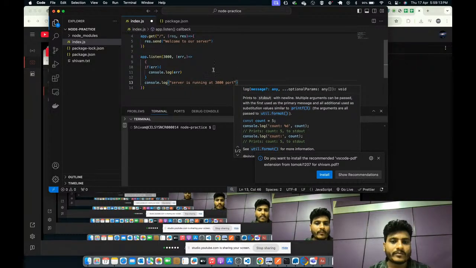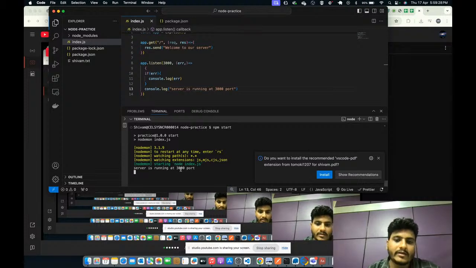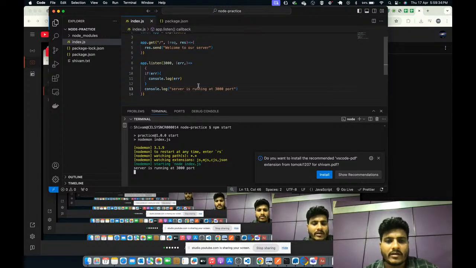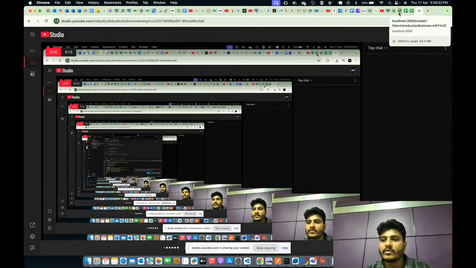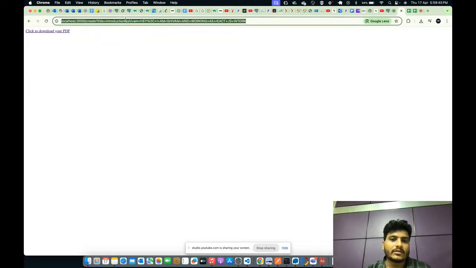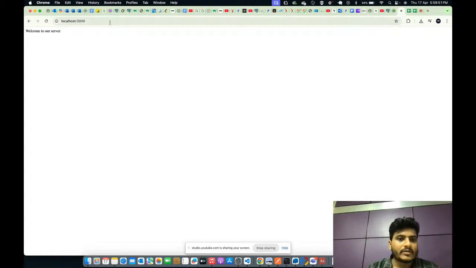So start the project. Now we are going to run npm start by hitting this command, and now we can see the server is running at 3000 port, and this is nodemon, which automatically restarts when we change anything in the code. So let's see on the browser side. Go to the browser, clean this one, and only give the slash. Yes, welcome to our server.